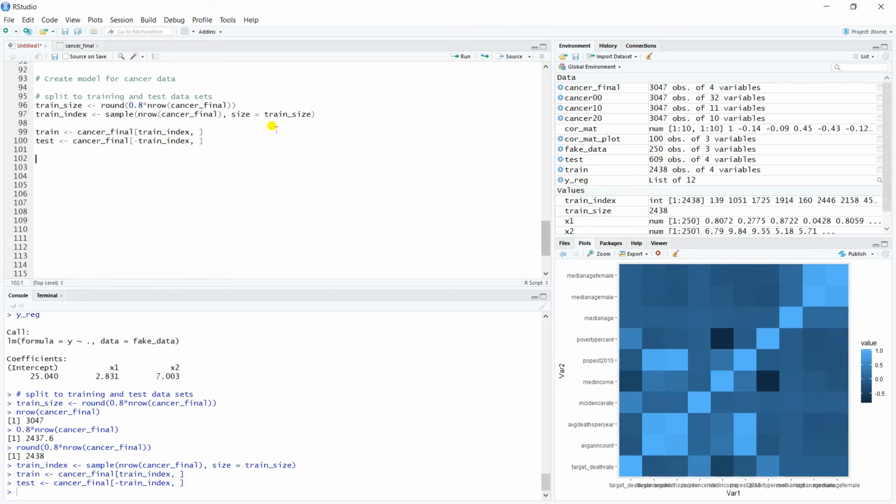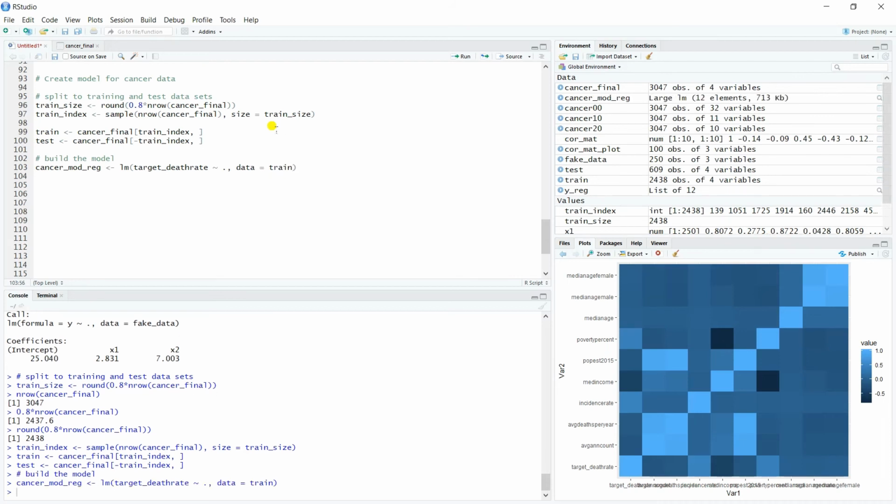So train is what we'll use to actually build our model on. And the nice thing is, now that we've done the intro to regression in our last video, this is really straightforward. Okay, so build the model. So here we go. We will do cancer mod reg, and we'll use our lm function. We'll say target death rate onto everything else in the data set, and our data set is equal to train. And so just that fast, it creates our model.